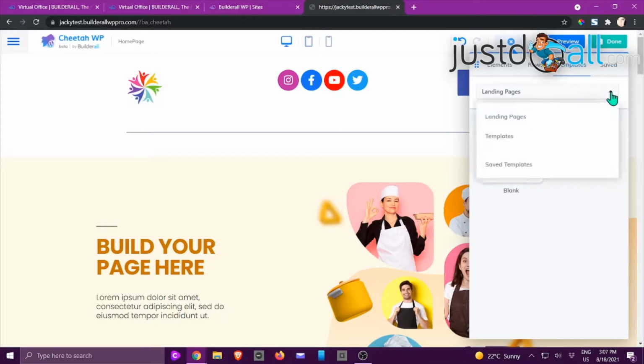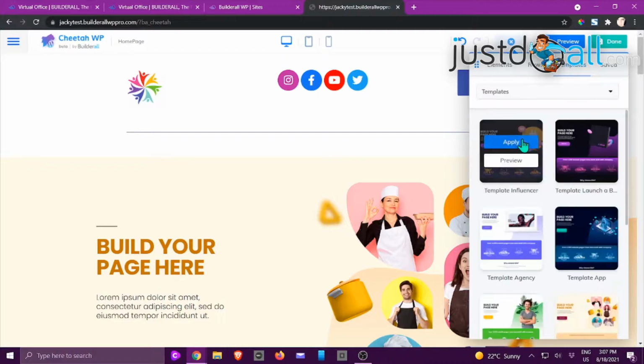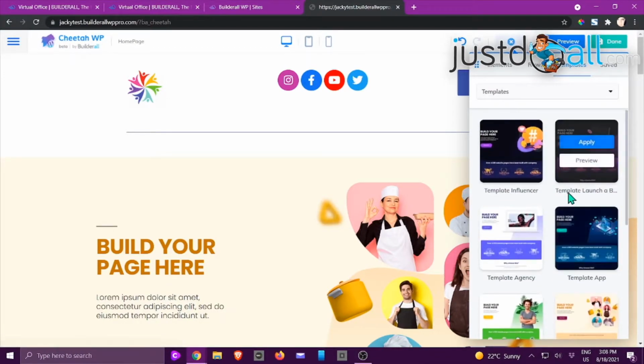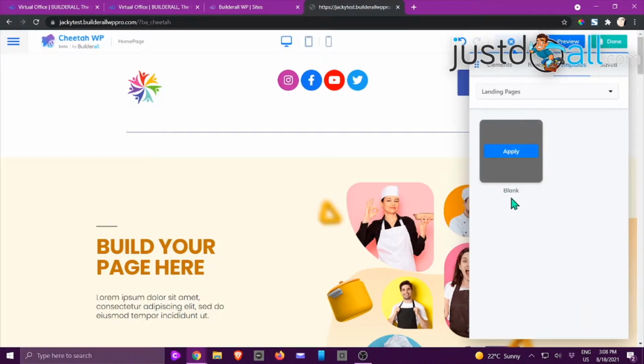You will be able to choose different kinds of templates. If I click on templates, you'll see that there's different kinds that you can choose from. So you can apply the templates that's here, or make use of landing pages. At the moment, we only have a blank one. The next one is rows.